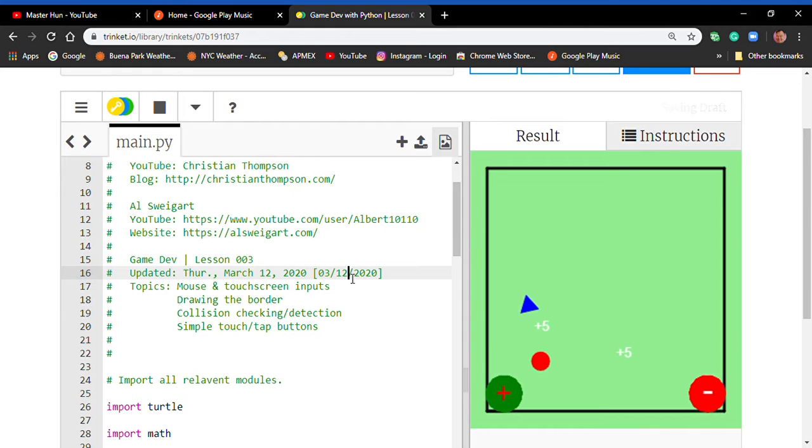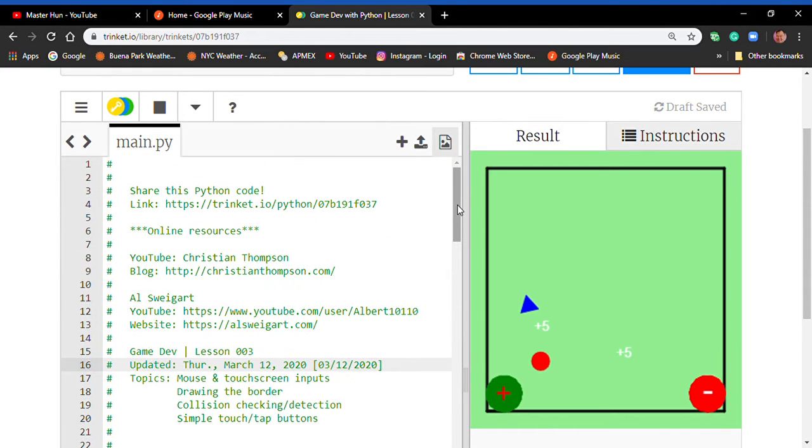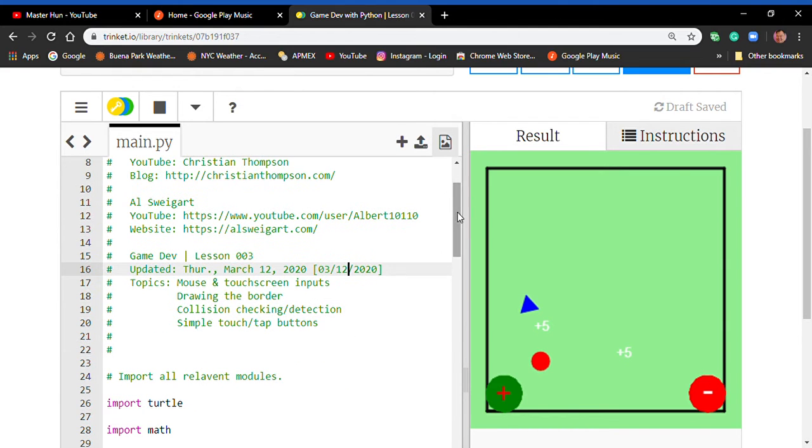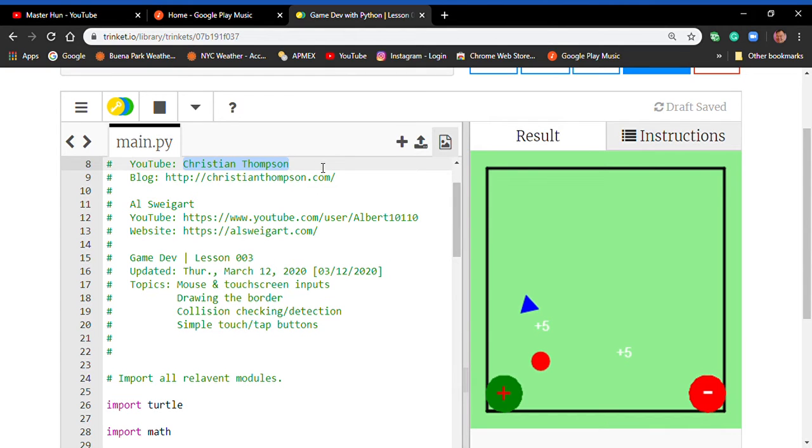Also, the code again was taken from Mr. Christian Thompson's YouTube channel, but I have to add in a lot of modifications because he is coding primarily on a Mac laptop or desktop, Mac OS, Python code that runs on a Mac where the Python interpreter is installed on the Mac laptop.